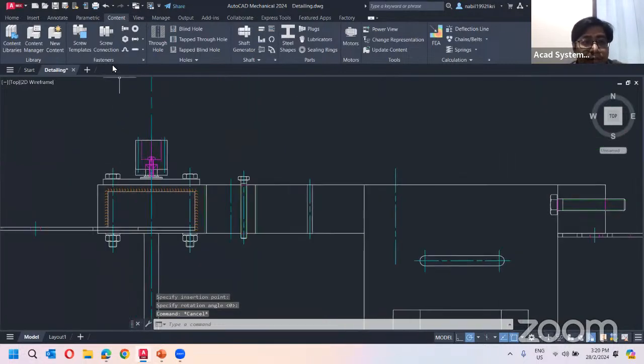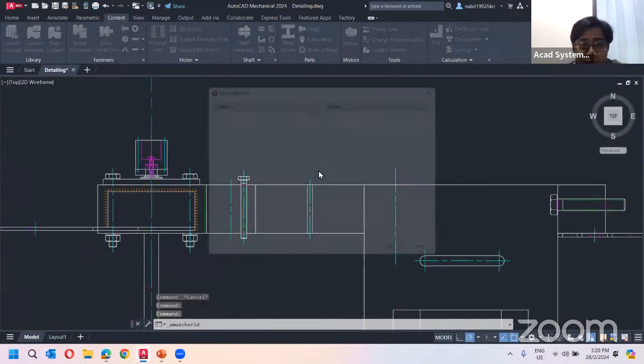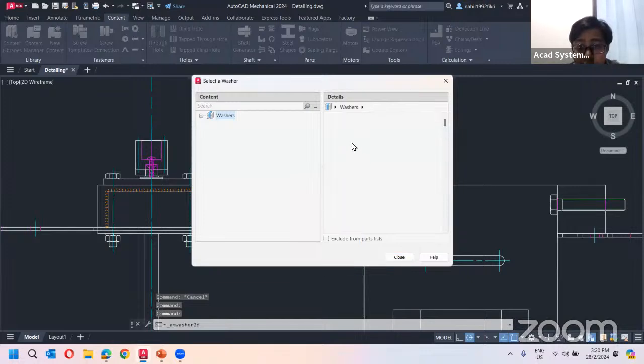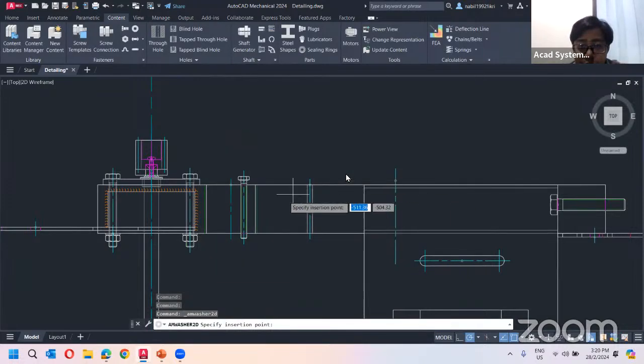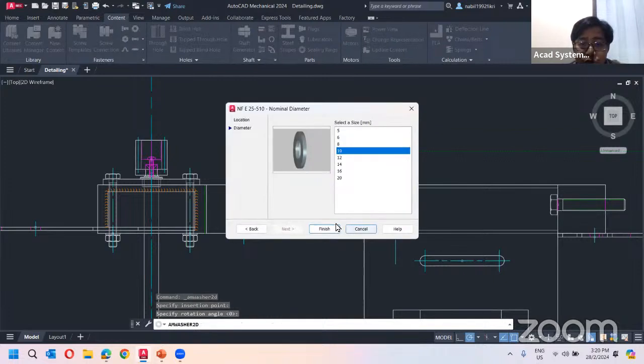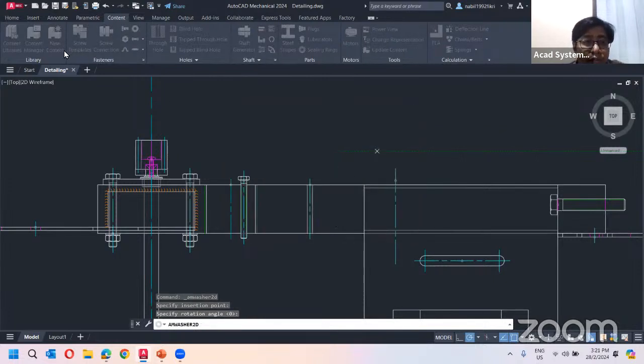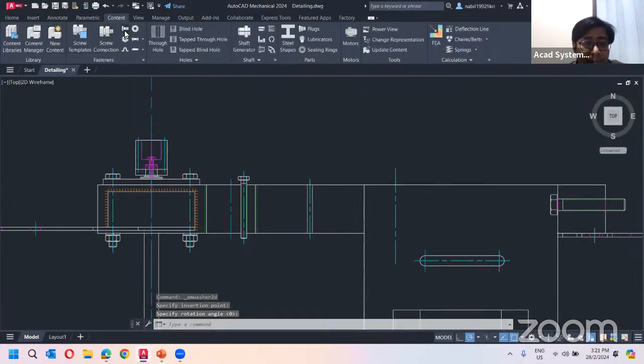Yeah, I think I missed something. Okay, never mind. But you can just take the washer, then you can put it over here. So it should be the same as when you put the bolt, screw and nuts.